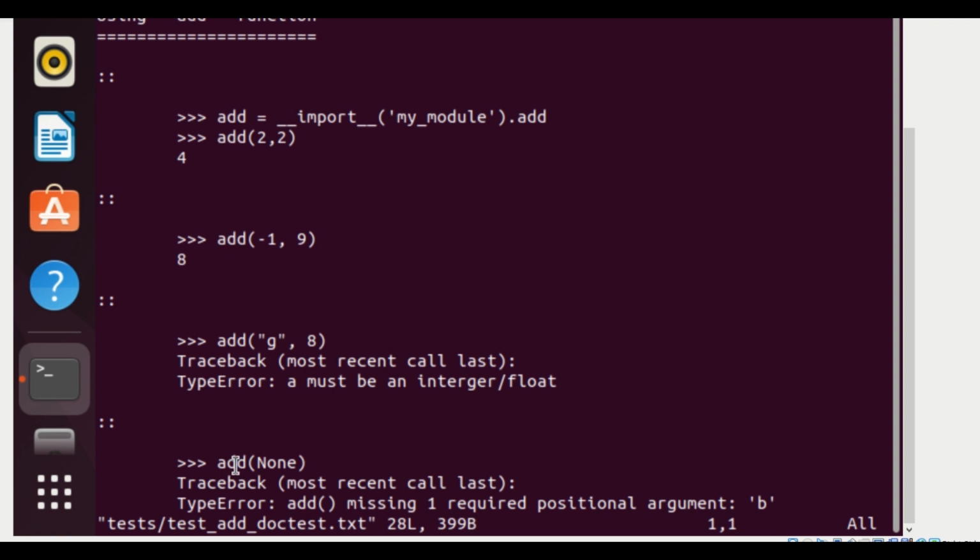The same case applies when the user decides to provide only one of the parameters and does not provide the other one. We also expect a type error saying add is missing one required positional argument, which is b, because only one argument is provided. So these are some of the examples that I came up with. So let us save it. You can also add extra.